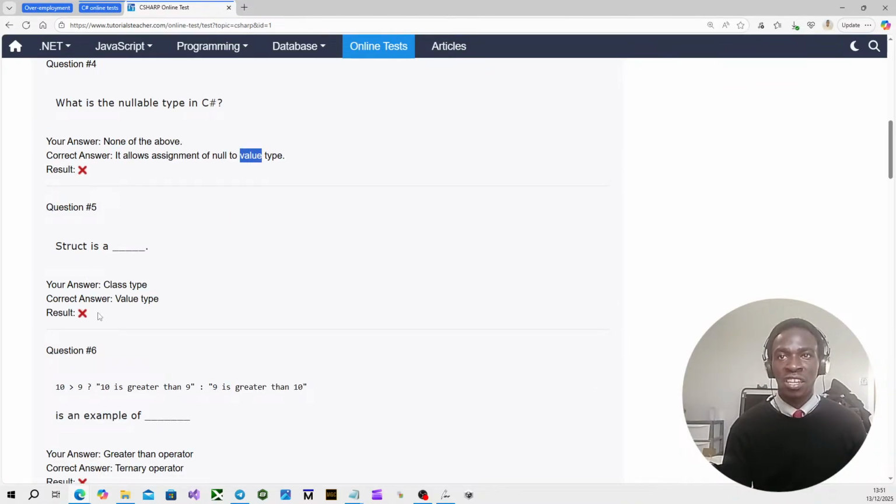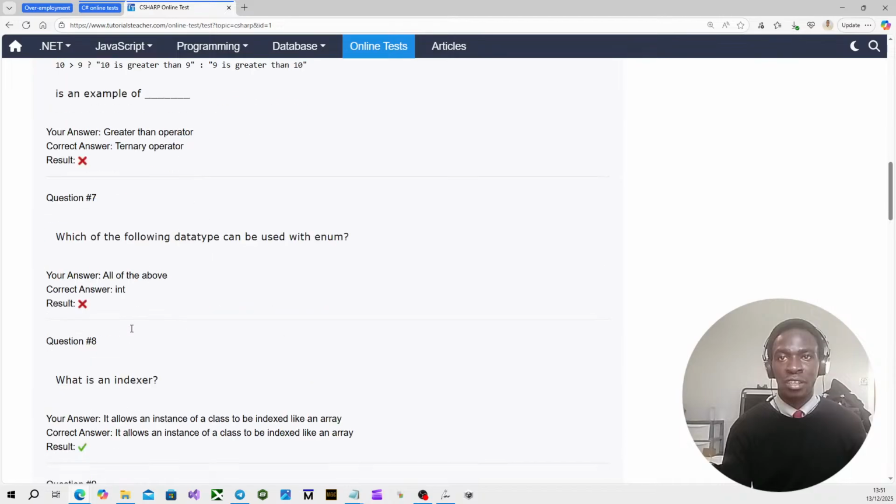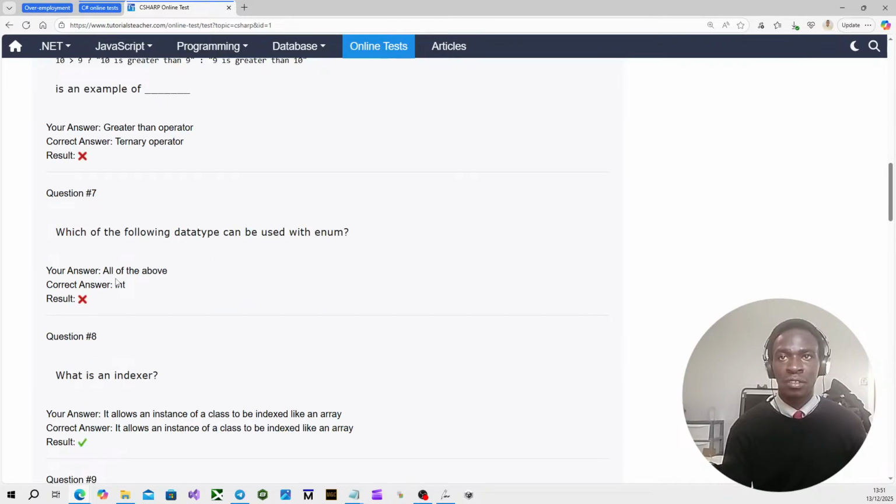A struct is a value type. Okay, that's fine. I'm learning on the go, so that next time I can do better. Ternary, I wouldn't have got that right. Question 7.